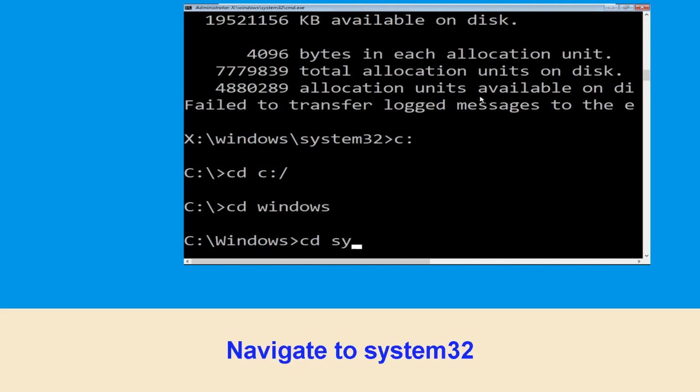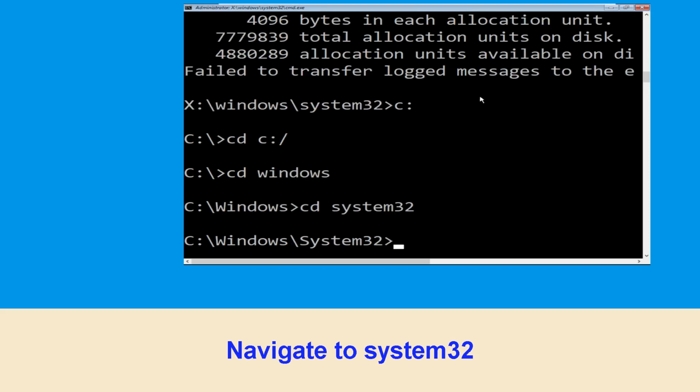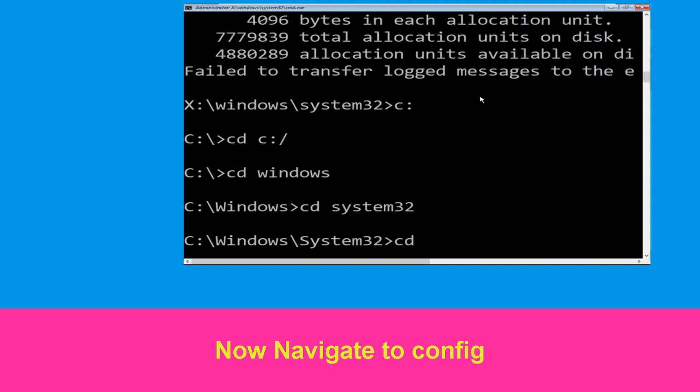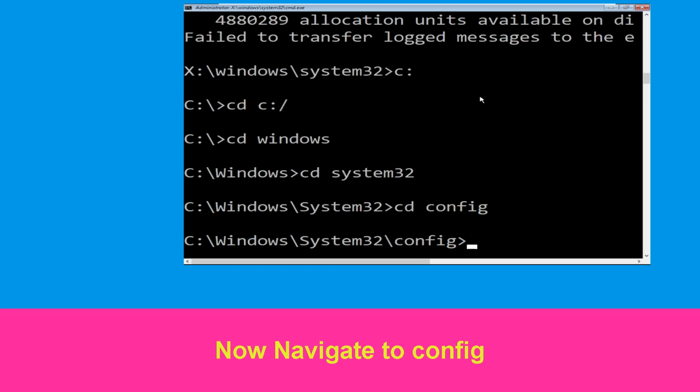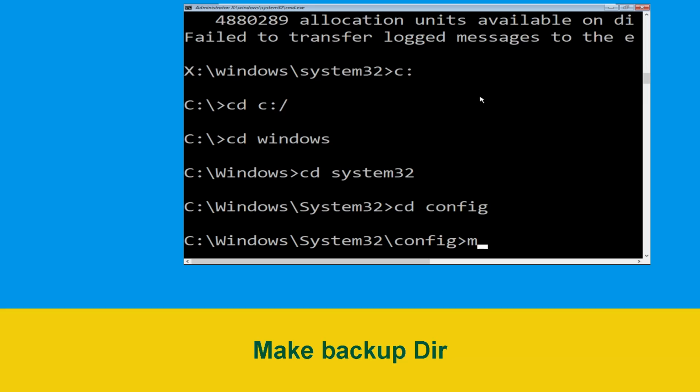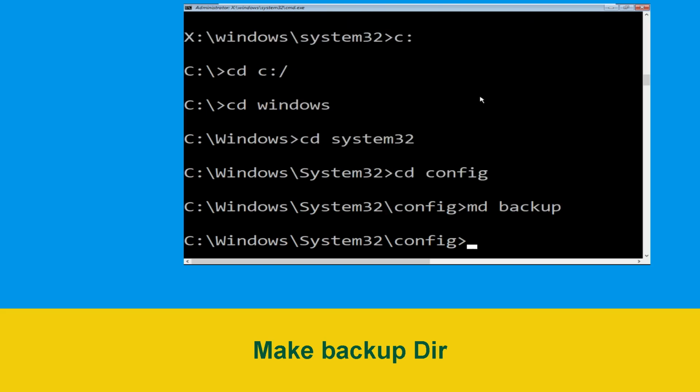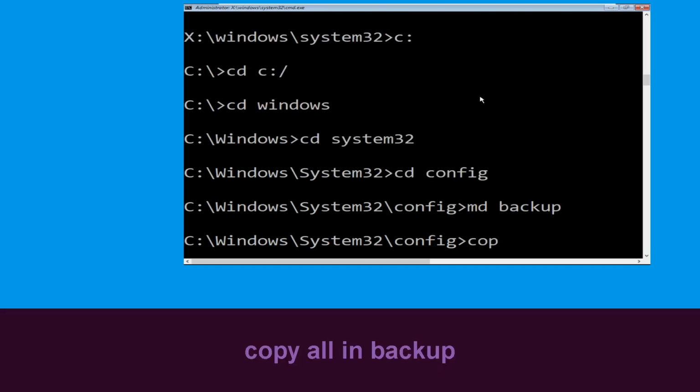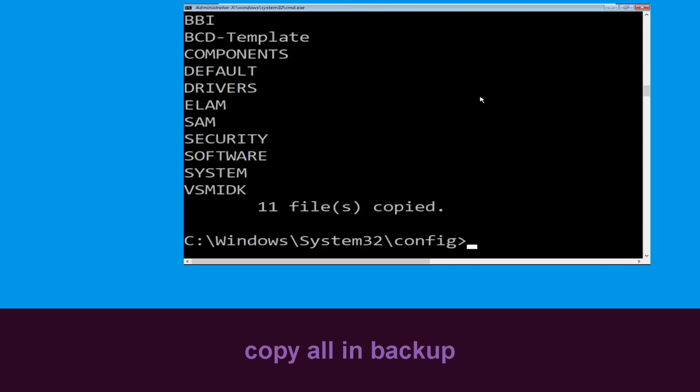Then type cd system32 and hit enter to execute the command. Type in cd config and simply hit enter to execute the command. Now type md backup and simply hit enter. Now type copy * backup and hit enter.